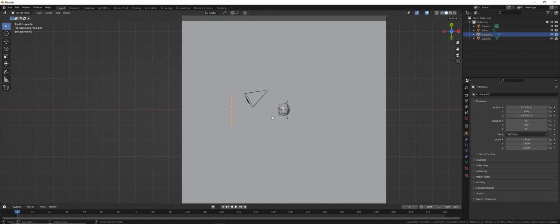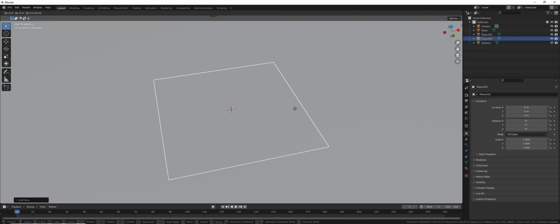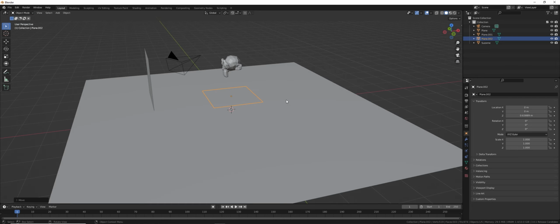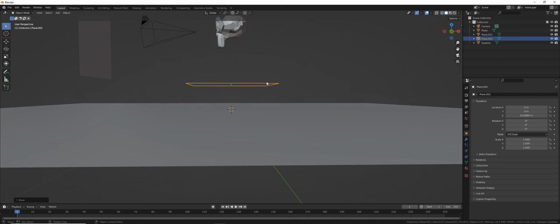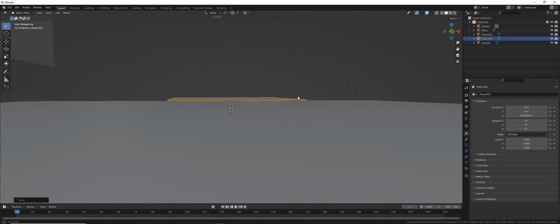I'm going to create a new plane. And I'm going to bring it slightly above the big plane we just made for the ground. Maybe split the difference there, somewhere like here. You can see it's just barely off the ground.